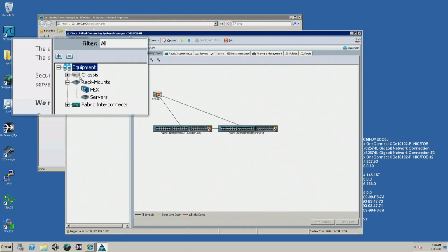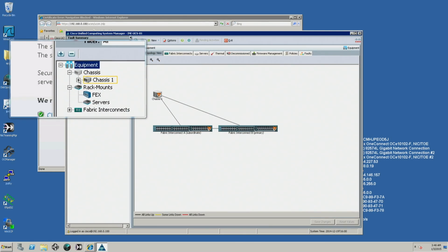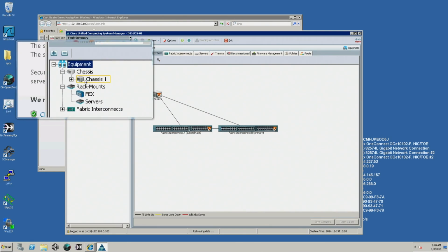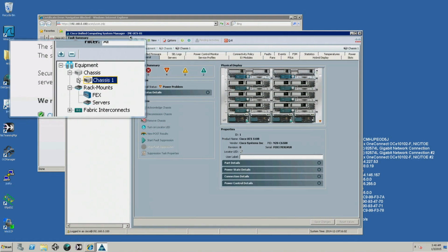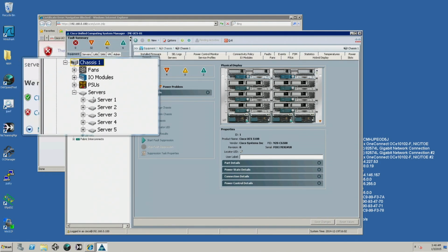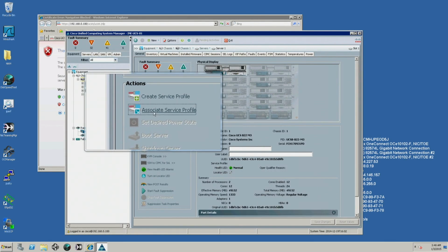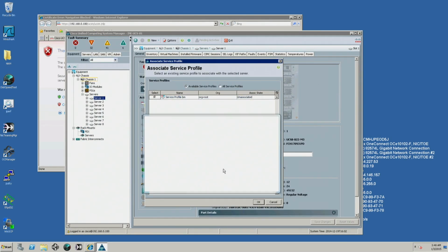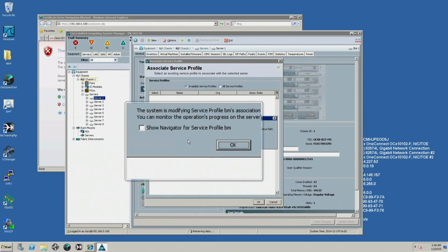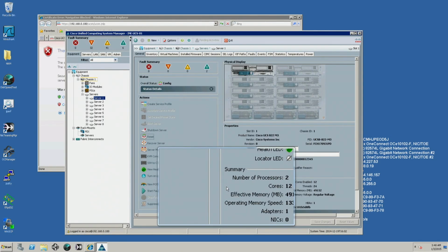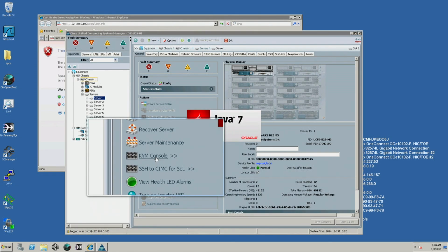Okay, so let's go to equipment. Let's go to the server, the Blade Series server. And I'm going to pick one of the blades, let's say server number 1. And I'm going to associate a service profile. So I'm going to add the profile that I had just created. Okay, then let's connect to the KVM.